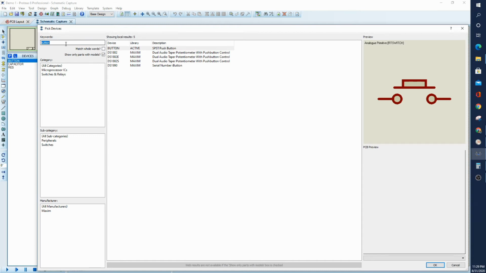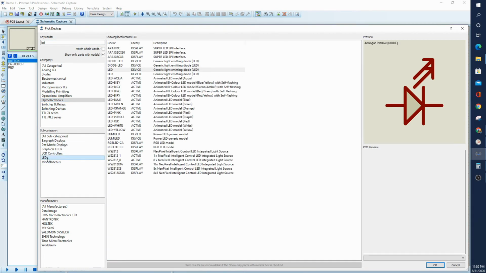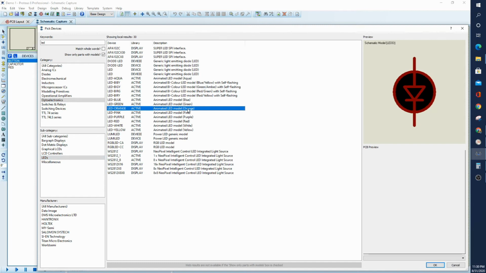Okay, so we've got a capacitor, we've got a button, we've got a resistor, and everybody's first project has to have an LED. So let's pick an LED, and you'll notice that there's a lot of different options here. And so let's go in, and we're going to pick optoelectronics. We're going to pick LEDs under subcategory, and we want to make sure that we pick something that's active. Okay, so you can pick an orange or a blue or green or whatever color you want. It doesn't matter. I'm going to pick orange today just because.